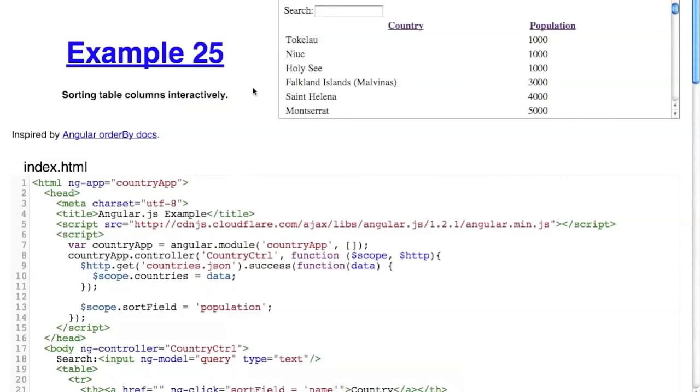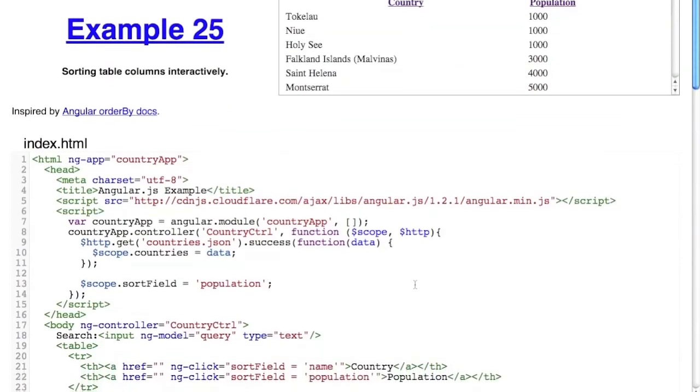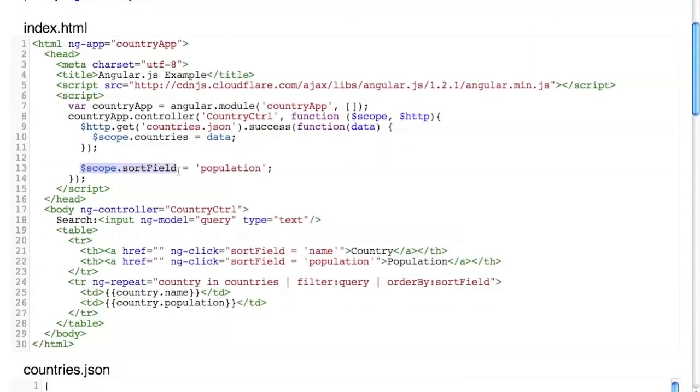So let's say I want to sort these table columns interactively. Like when I click on a column, it should sort by that particular thing. So here I've done it. You can click on country and it sorts by country name. And you can click on population and it sorts by increasing population. So how's that done? There's now a sort field property on the scope. And in the order by statement, it's not quoted anymore. Because it's not quoted, it will look for a sort field property on the model. So now it will order by whatever this sort field is on the model. It's initialized to population, so at first it will sort by population.